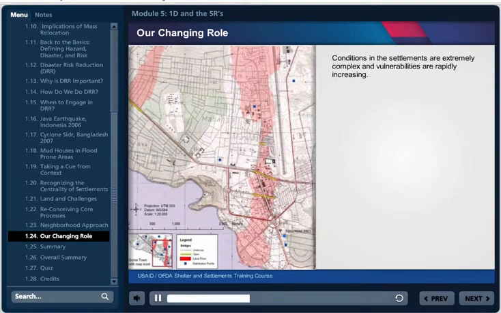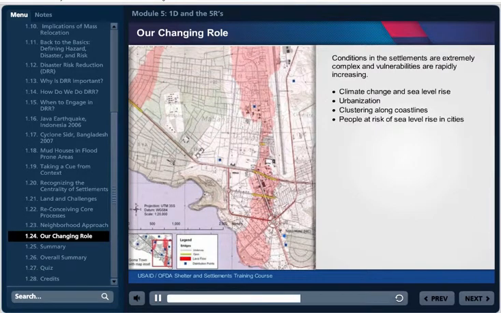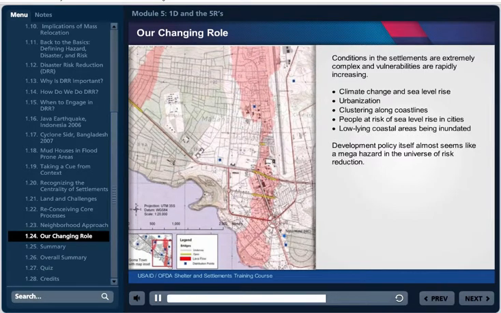However, conditions in the settlements are extremely complex and vulnerabilities are rapidly increasing. We hear about climate change and sea level rise, urbanization, clustering along coastlines, 1 billion people at risk of sea level rise in cities, low-lying coastal areas being inundated, and so on. Development policy itself almost seems like a mega hazard in the universe of risk reduction, particularly when we mainstream DRR into development policy, which is great and necessary, but not sufficient.